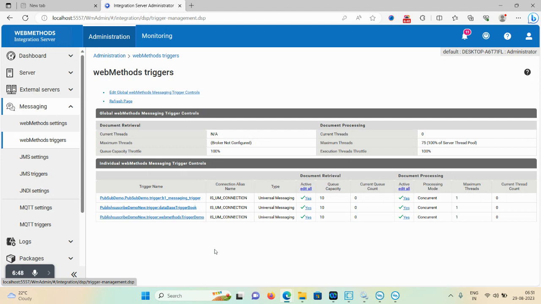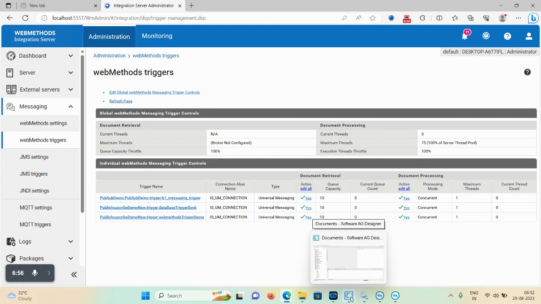Whatever details you mention in your designer automatically get reflected on this page. Let me show you how you can create this. Our requirement is we have a book related document and I want to publish this document. So I use one publication service, one subscription service, and one trigger. The trigger will mention the subscription service.